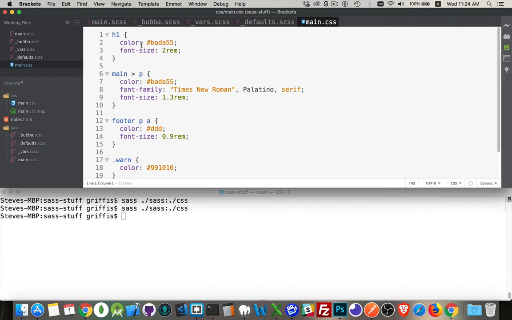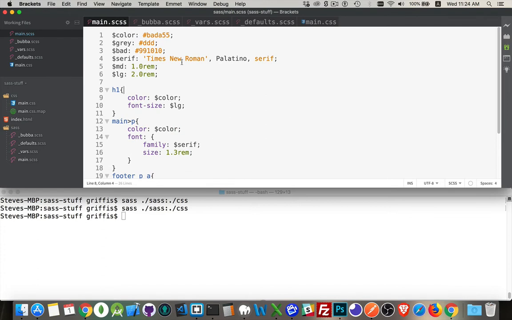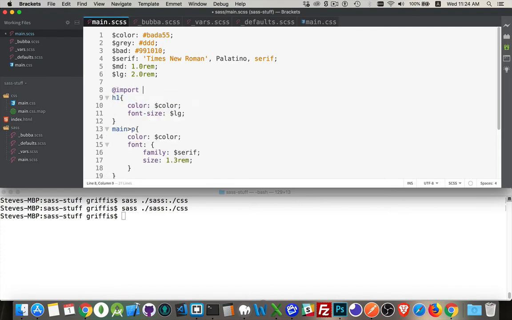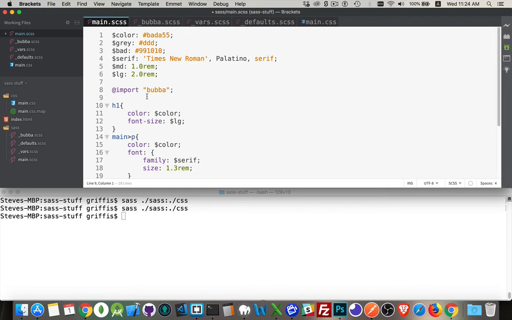If we want to include that, what we do is we come in here and we say, hey, you know what? I want to @import the bubba file, the vars file, the defaults file. The way we can do that is simply by giving this part of the name. We don't have to write the underscore. We can, but we don't have to. We can write the file extension, but we don't have to.